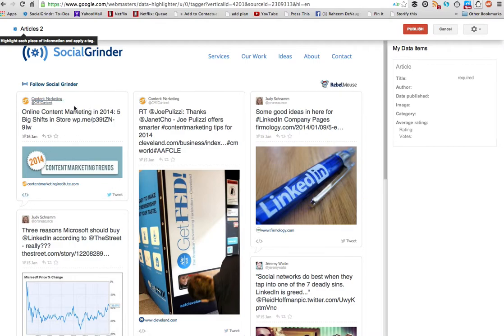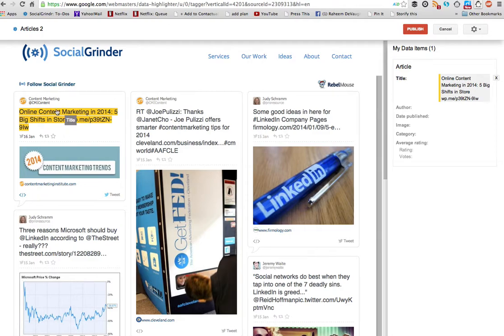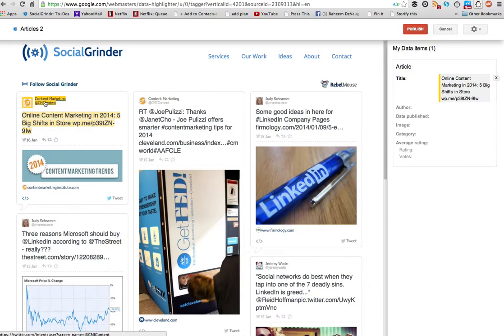Okay, so first thing I'm going to do is make sure that I highlight the title of one of the posts. I just clicked and dragged, and then this menu appears. So I'm going to check title just to tell it that this is the title for this particular article. The other thing I'm going to do is just sort of grab this area up here and assign that to the author. Again, I just clicked and dragged and released, and the menu appears.